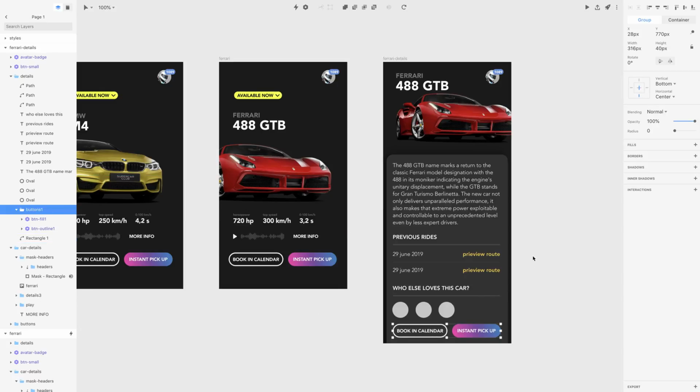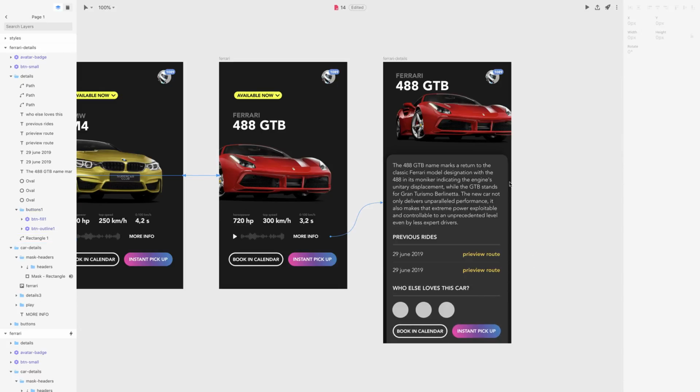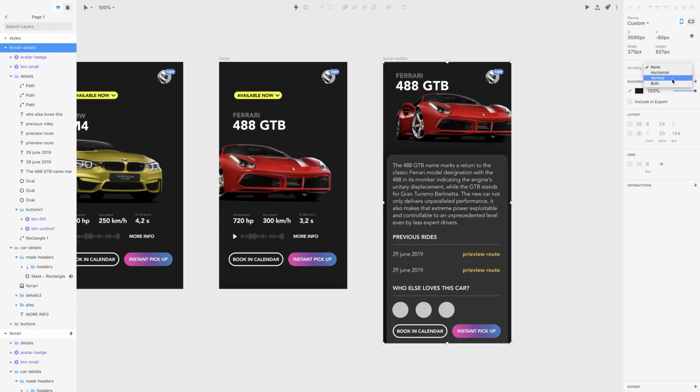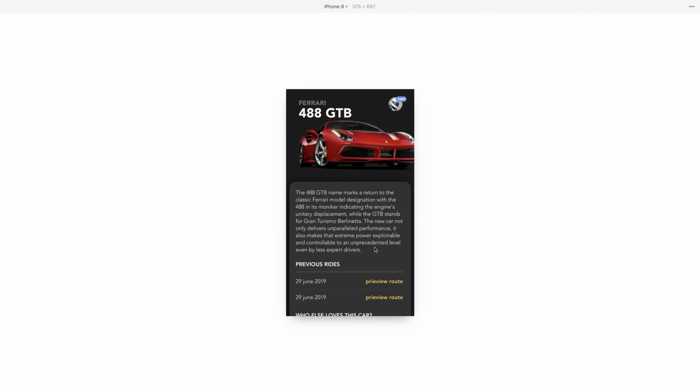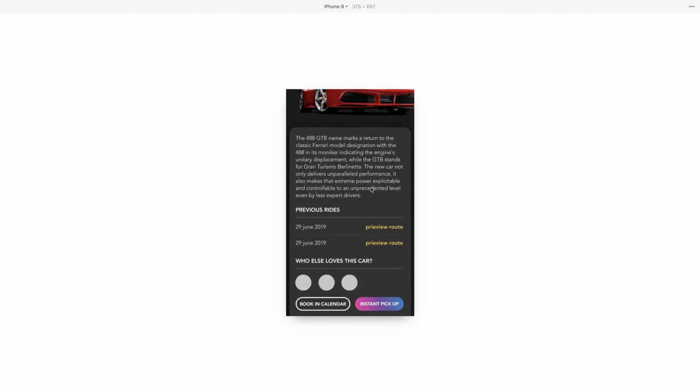And the second thing that you have to do is to change the behavior of this entire artboard so that it can scroll. Well, for now, scrolling is set to none, but what I want to do is to select this vertical scrolling. So you have horizontal, vertical, or both directions. Let's stick to vertical for now, and let's preview this artboard. So this is how it looks, and now I can scroll it.